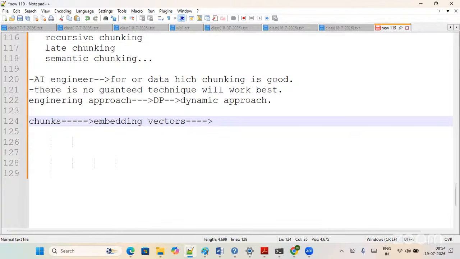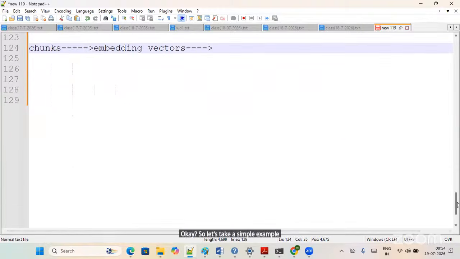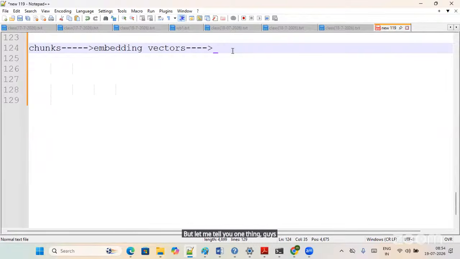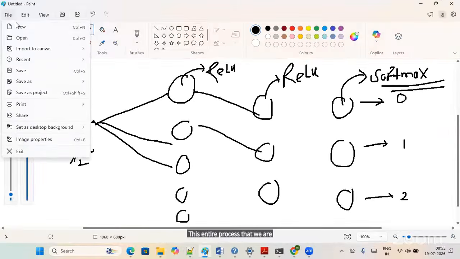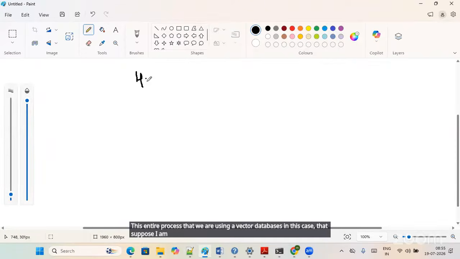So the biggest challenge here is how to do this kind of embedding, because you should have an embedding model, because you want to get the relevant thing. Let's take a simple example, guys. We have already discussed the cosine similarity concepts, but let me tell you one thing about this entire process: we are using vector databases in this case. Suppose I have a huge amount of data.